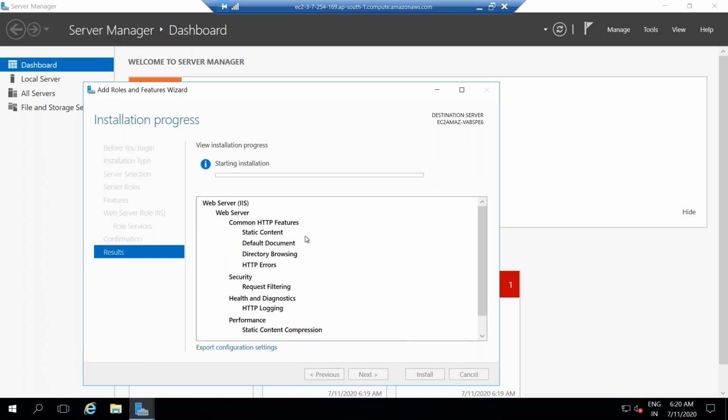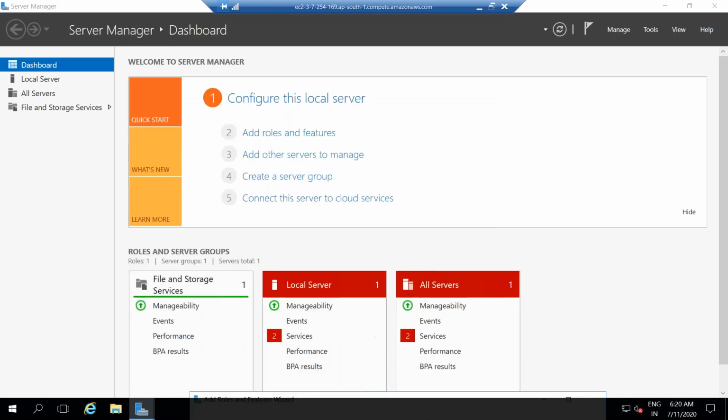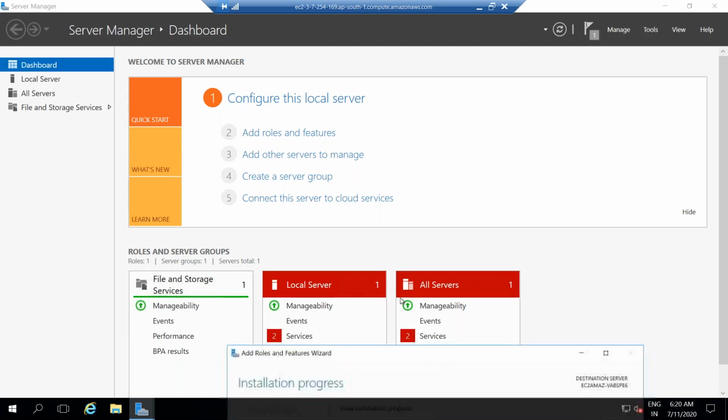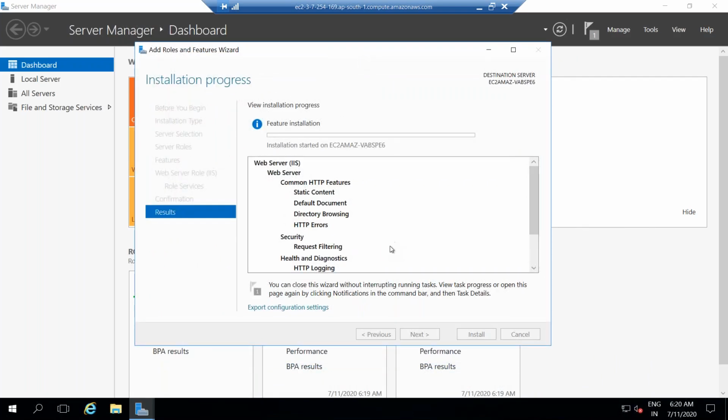So I think it will again take a bit of time to install the server. As you can see the background process, don't worry about these red things. These services can be easily managed. Right now these services are not working, so that's why it's showing in the red section. But you don't need to worry about it. We will look into it later.